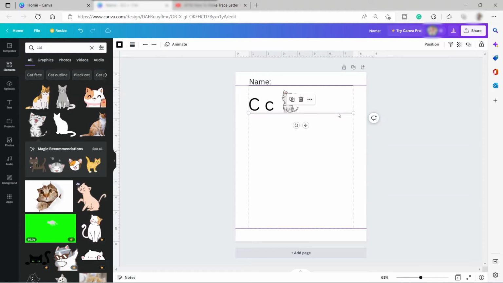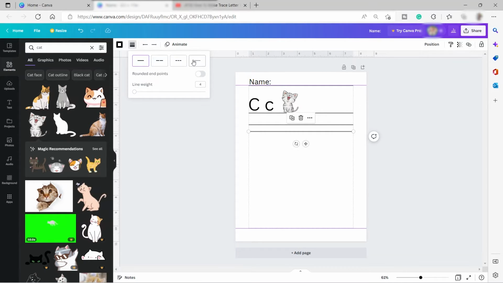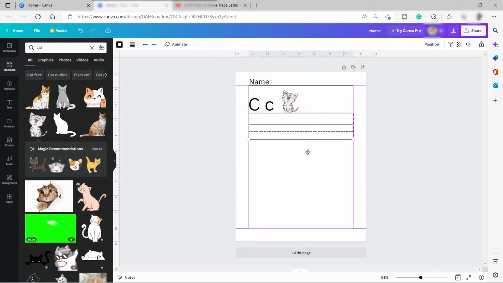So the next one is, let's go ahead and duplicate this line again and let's add it over here. And then let me go ahead and add another line, so I will duplicate it again. And for this one, I will try to make this line a broken line. So something like that. And then another line over here, so I will duplicate it. All right, so you have it here.